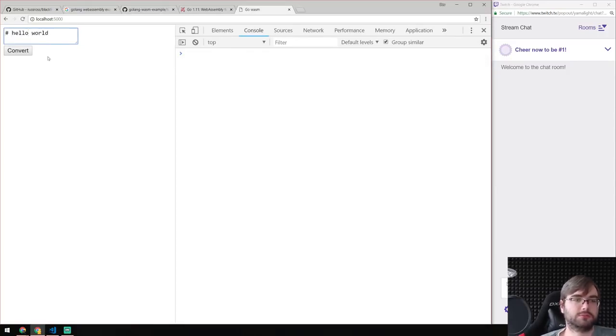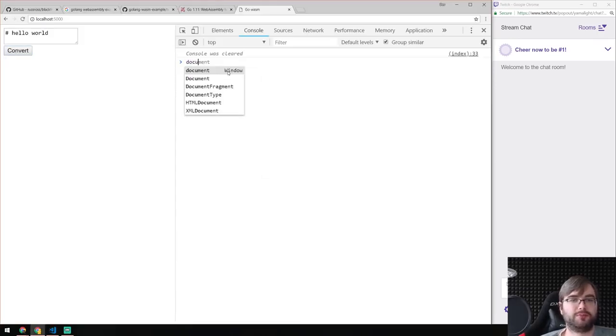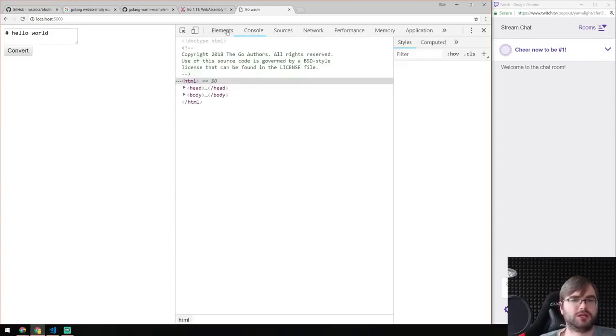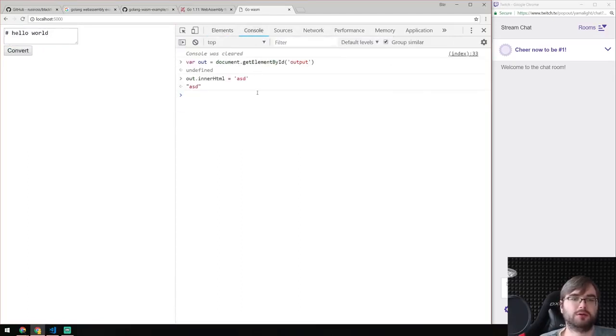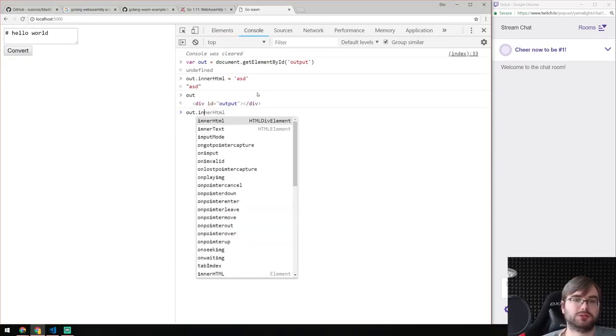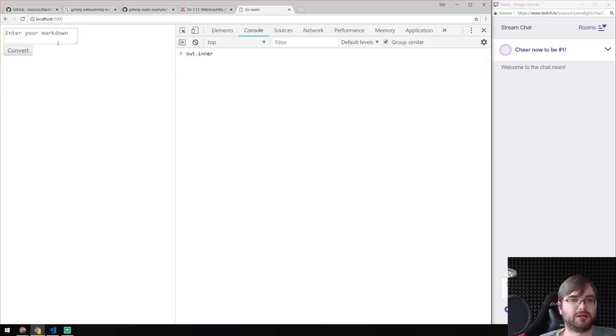Hello world. And it doesn't do anything. Okay, wait a second. Did I screw up the get element by ID output? Out inner HTML. Where is it even here? Div outputs. Okay. Out. Yes. Okay. Out inner. Oh, because it's capitalized HTML. Of course. Of course it is. There we go. Make, and theoretically, hello world. Yes, it actually works.